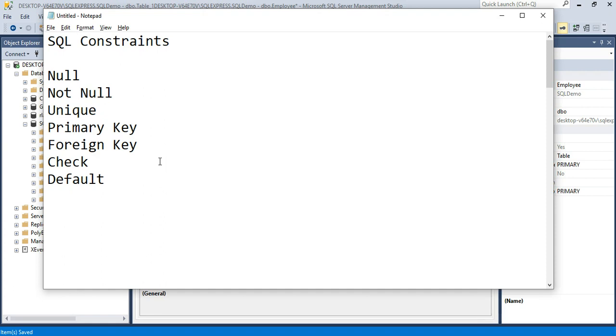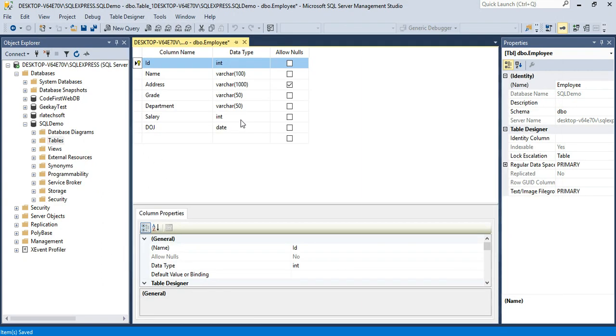Foreign key we will deal with in the next session, whenever we create two or more tables with a relationship between them. So I can also add a check constraint here. The minimum salary is, say for example, $500, right? And I can add a constraint here saying that the salary cannot be less than $500.